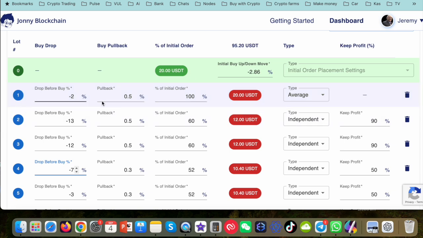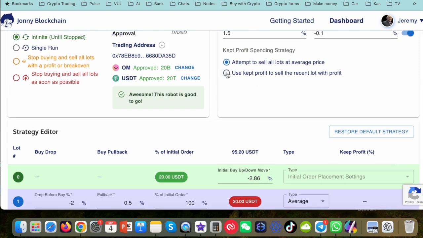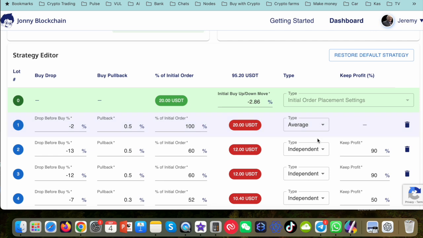So if it had bought this lot one, I can't now come in and change it because it's already bought that lot. And what I also like to do is click this box, keep profits to sell at recent lot with the profit. So that's the last lot, so it uses any profits it makes. And I like to put these all on independent, and I put in here 50. That's what I like to do sometimes.